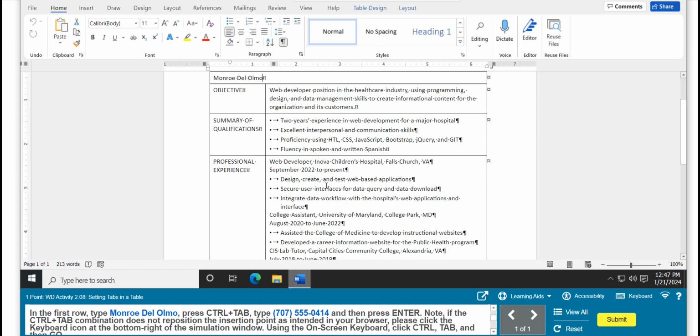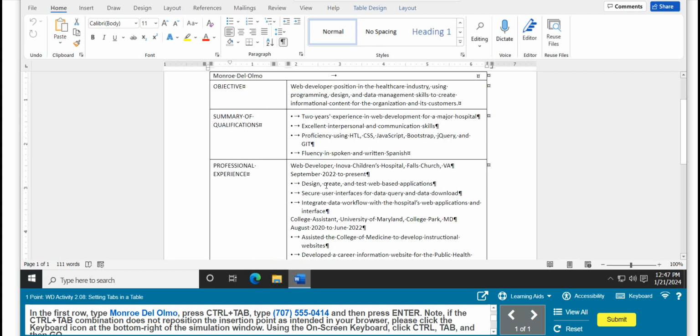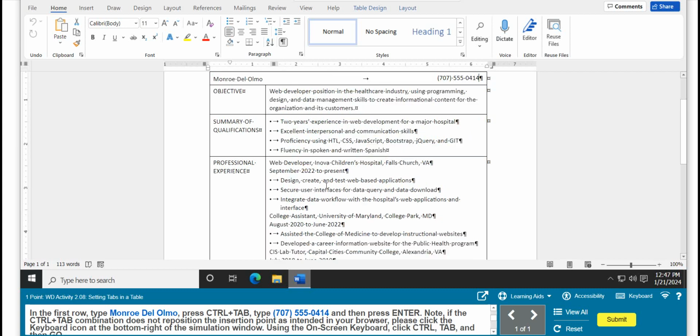Olmo, press Control Tab. Now if you didn't do something right, it won't take you over to the other side if you misspelled. But if you did, it will. Make sure you space the numbers the same way they have them. 0414. So there's a space after the 707 parentheses.